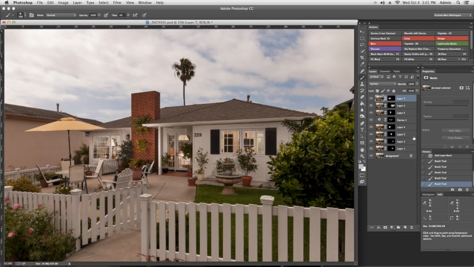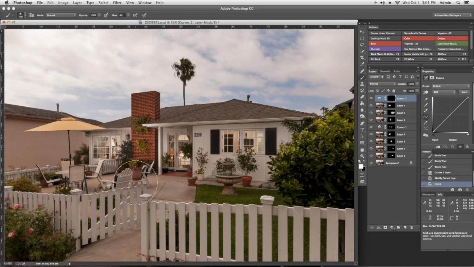All right, so we're at this point now. We want to maybe simulate a little bit of light spilling out. So we'll grab a dodge layer here, where we're just going to be lightening, and we'll try to simulate some light spilling out of there. And maybe in these areas too.